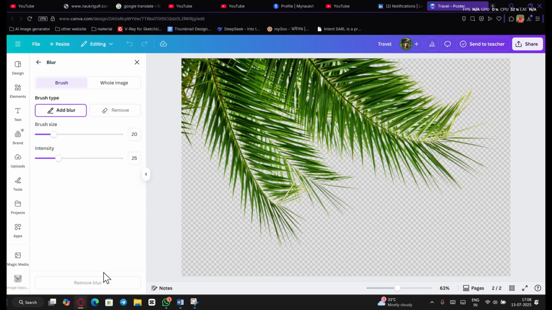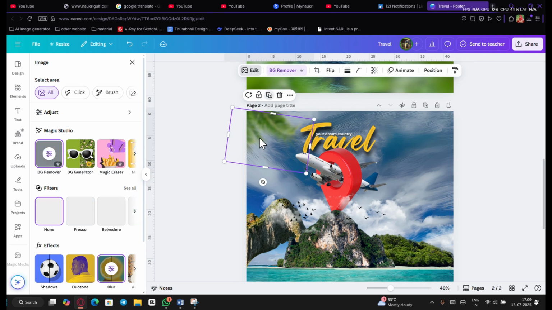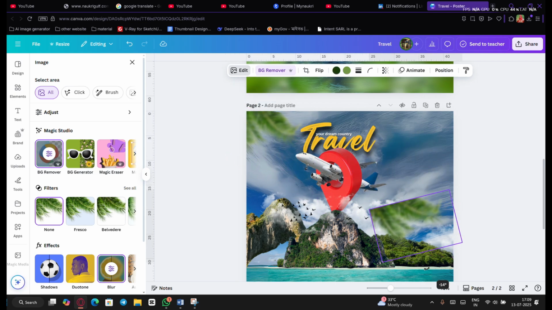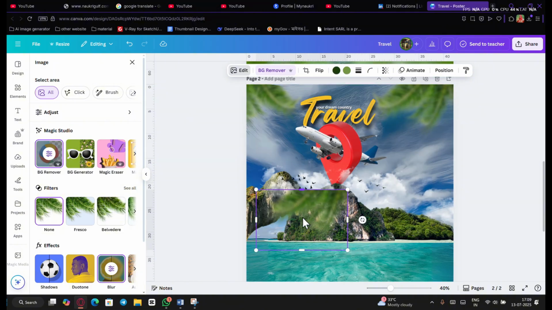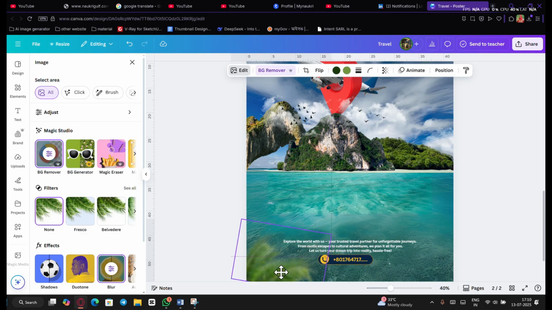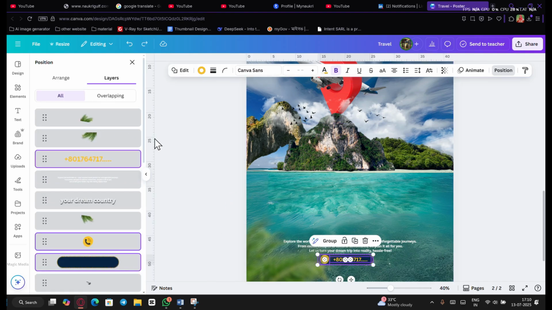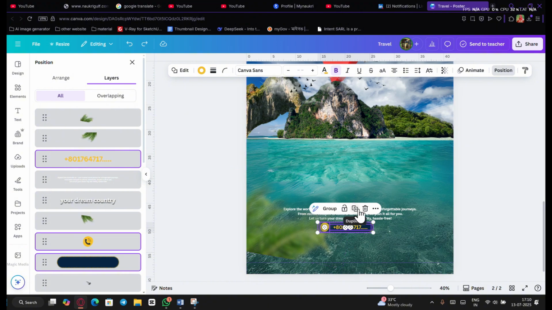Go to the edit option and choose the blur. Blur the whole image 50 or 60%. Make it duplicate and use it in four corners. Flip where you need it. You can make it bigger and smaller as per your design.